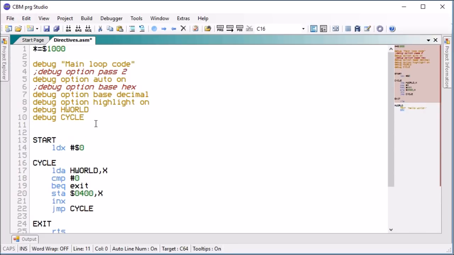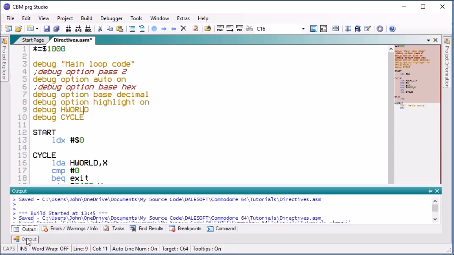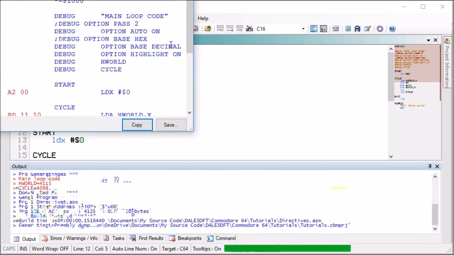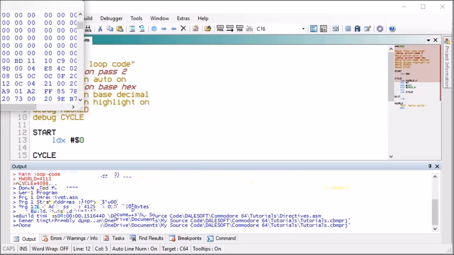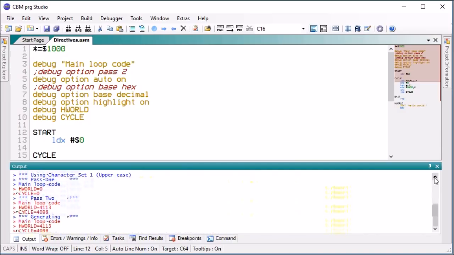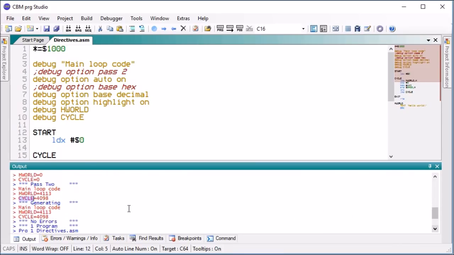Alright. Now this is all going to come out here. So we'll make that big, and then we'll build it. There you go. So there's the assembler stuff and memory. But if you look in the output window, so the first cycle, H world and cycle were zeros. Then there became a value, and then on the third pass, it did it. So it does 3 passes.